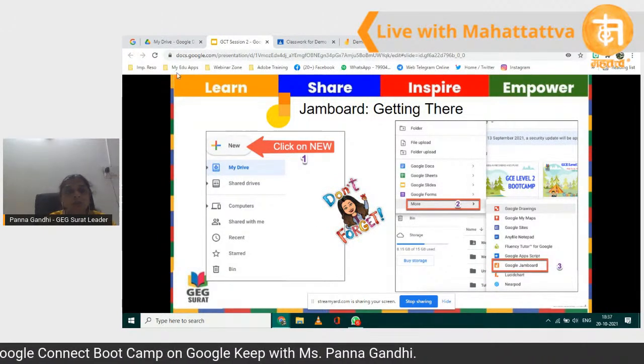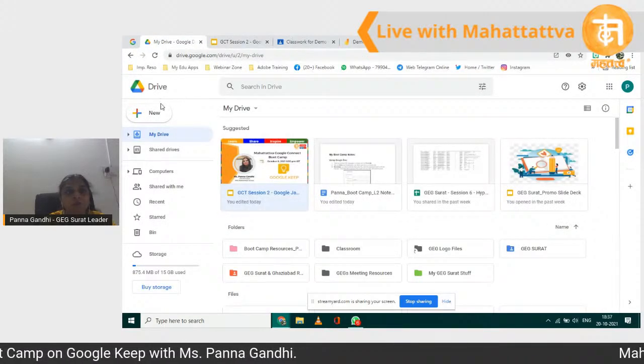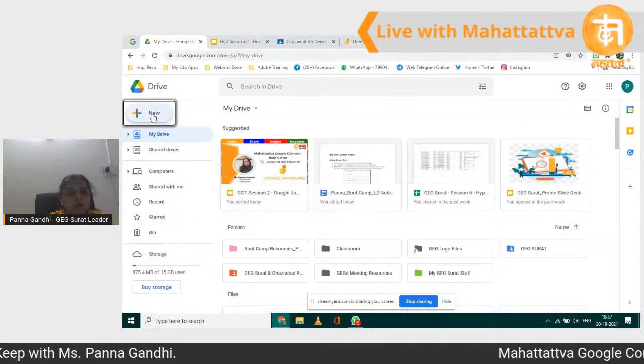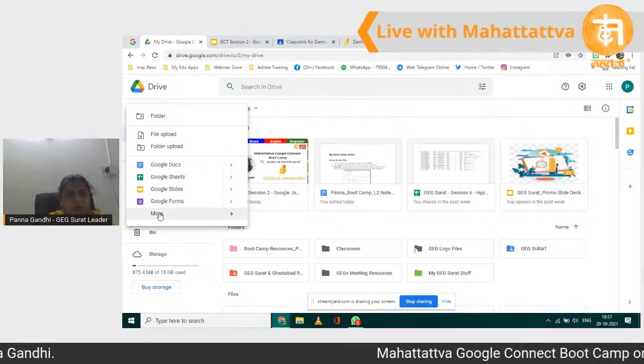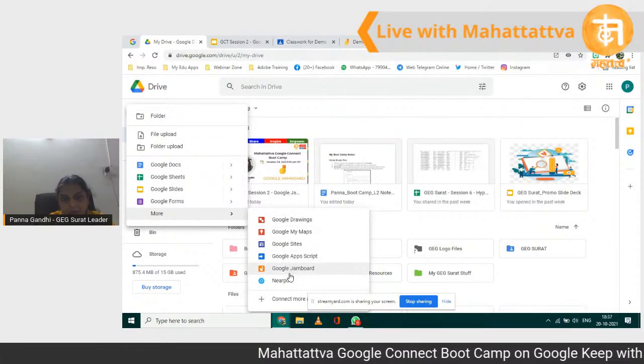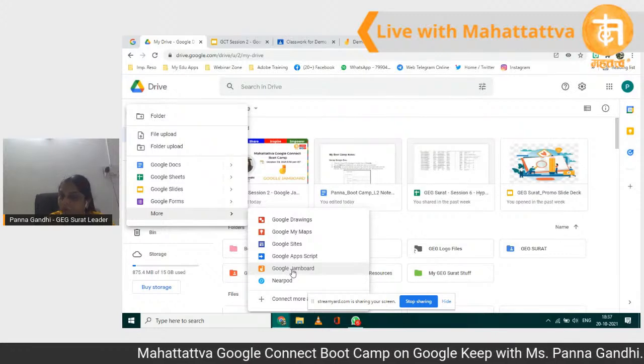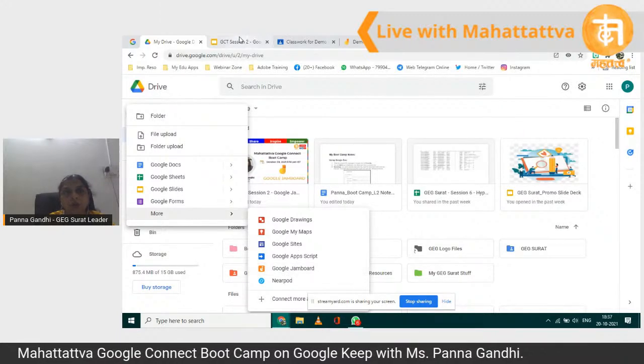As I said, the third way of going to Jamboard is to go through your Drive and click on New. That also I will show you. If you go on Drive, click on New, and click on More, here there are options of Google Jamboard. And from here also, you can go to your jam.